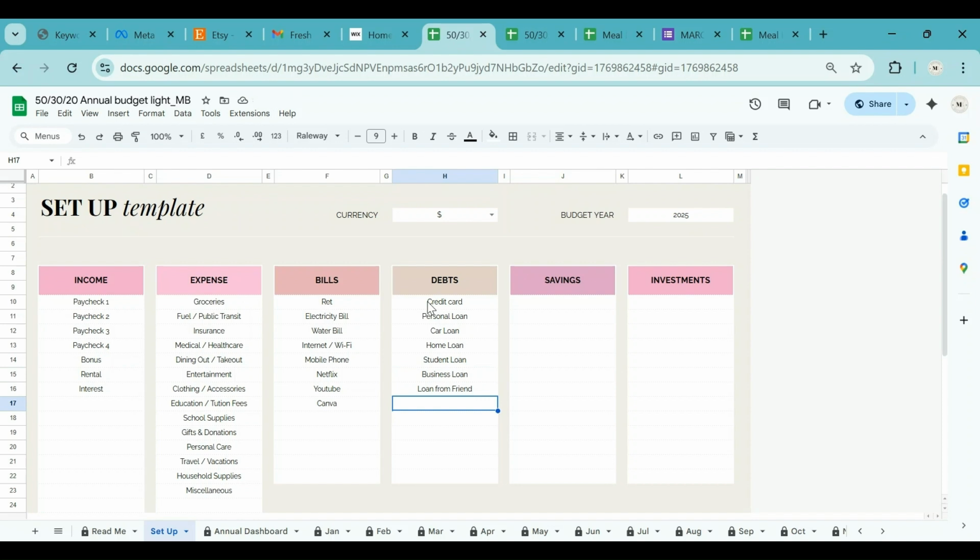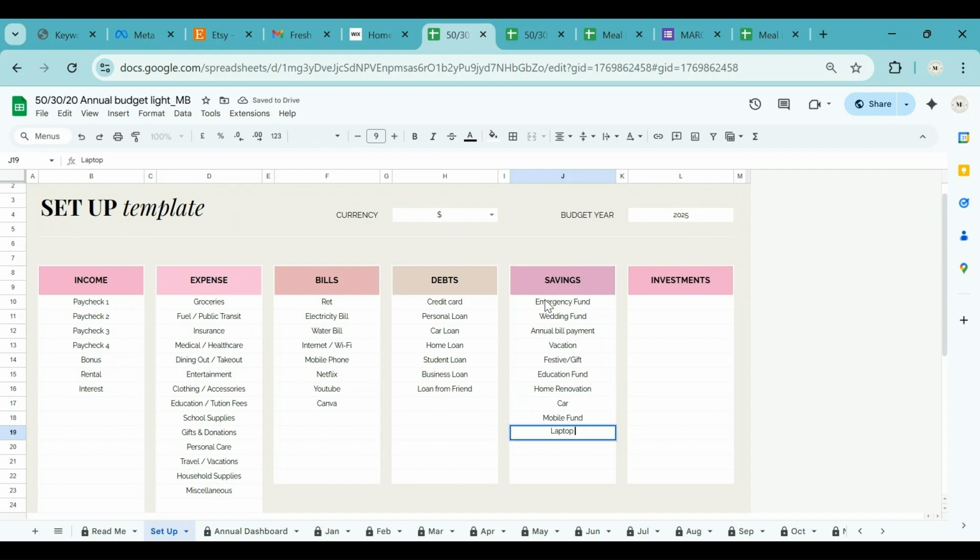Let's move to the savings category. Savings are money that is set aside for a future purpose. People usually save up for vacations, a new phone, home maintenance costs, down payments, emergency funds, real estate investments, and even retirement. Savings are likewise not considered an expense. This is because the money put into savings has not been spent. Let's add some saving categories here: Emergency fund, wedding fund, annual bills payment, vacation, festive/gift, education fund, home renovation, car, mobile fund, laptop fund. You can add up to 13 savings categories.